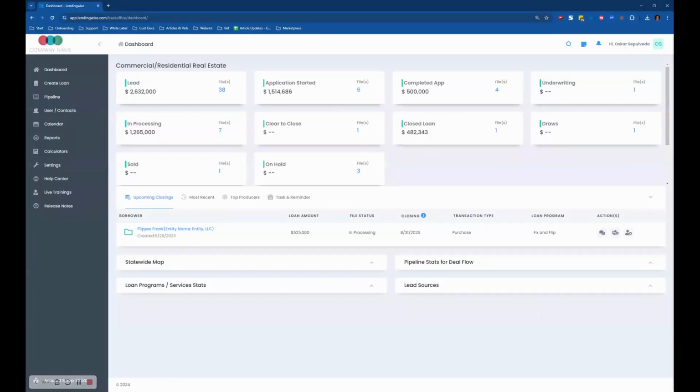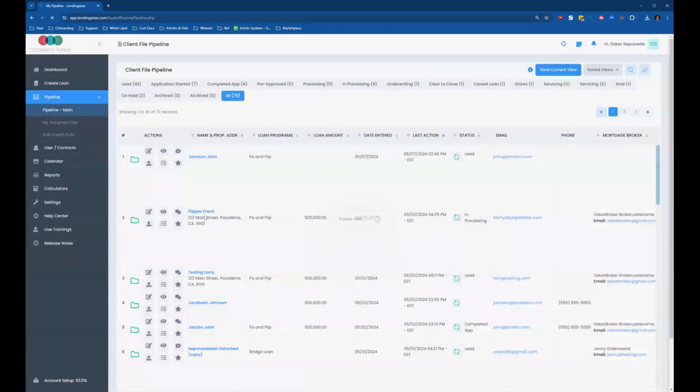Sharing a loan file with lenders, investors, and other third parties. So there's a couple of different ways to do that. The first way to do that is from inside of the loan file. We're going to go into the loan file. We'll go to pipeline main, and we'll go here into Flipper Frank loan file.